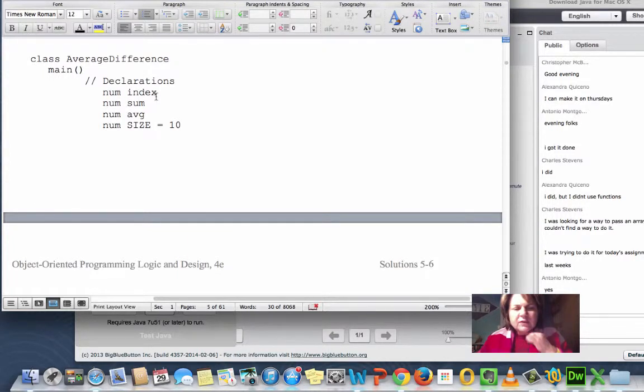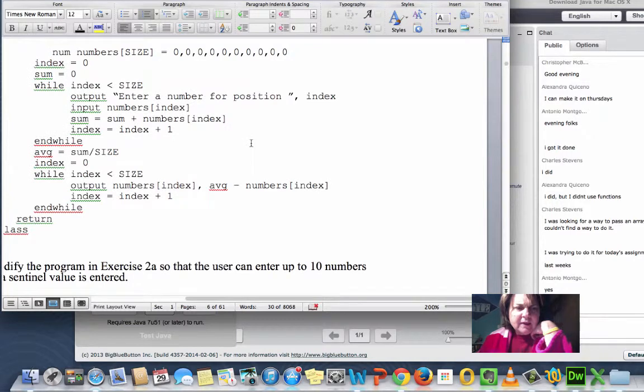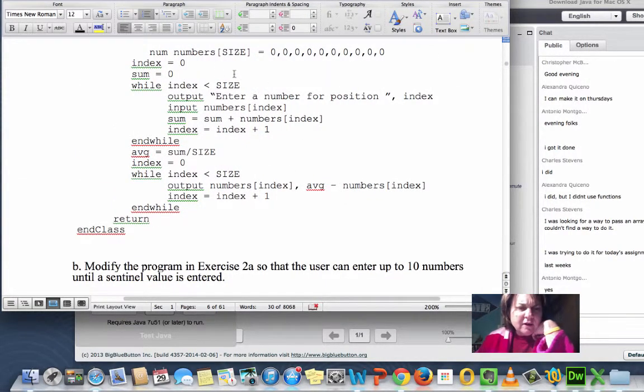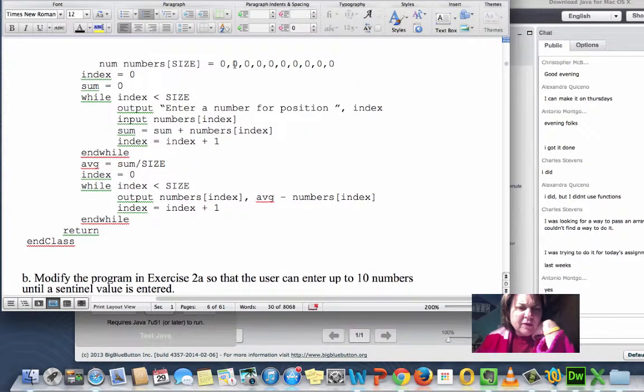The average difference: set up variables index, sum, average, and set a constant size equal to 10. Then instead of initializing the array with a loop, they've chosen here to just initialize the 10 values to 0. But in our JavaScript that I'm going to show you, you will see that it's actually initializing it in a loop. Okay. So index equals 0, sum equals 0. While index is less than size, which is 10, output "enter a number for position" subindex, input numbers subindex, and then sum equals sum plus numbers subindex.